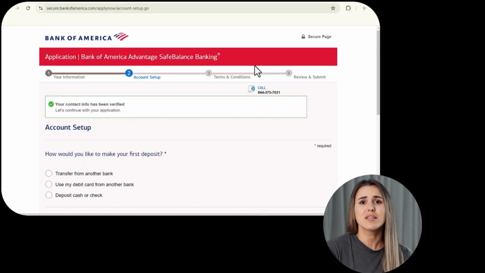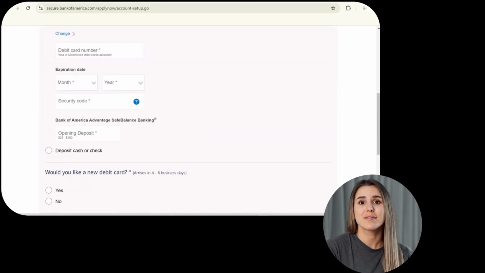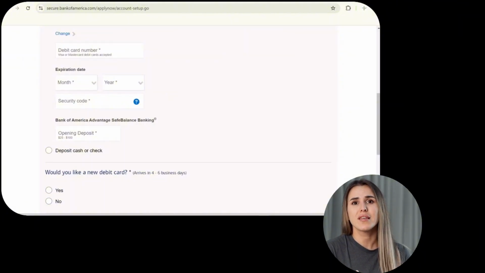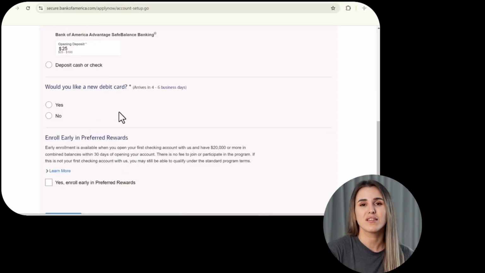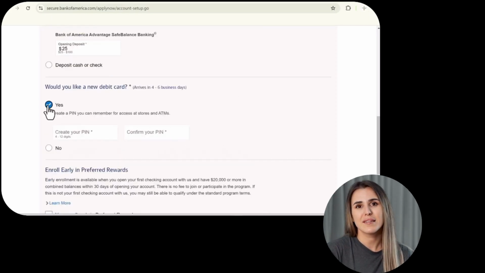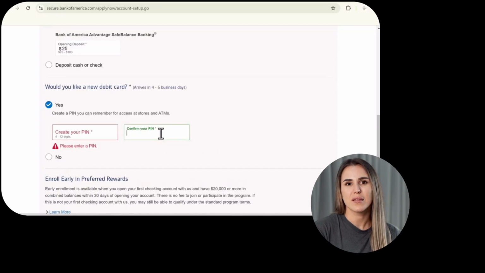First, select how you would like to make your first deposit. In this case, we're going to deposit using a debit card from another bank. So on the fields provided, enter the deposit information. Also, a new checking account comes with a new debit card. Select Yes to get a new card. Then enter the PIN you would like to use.